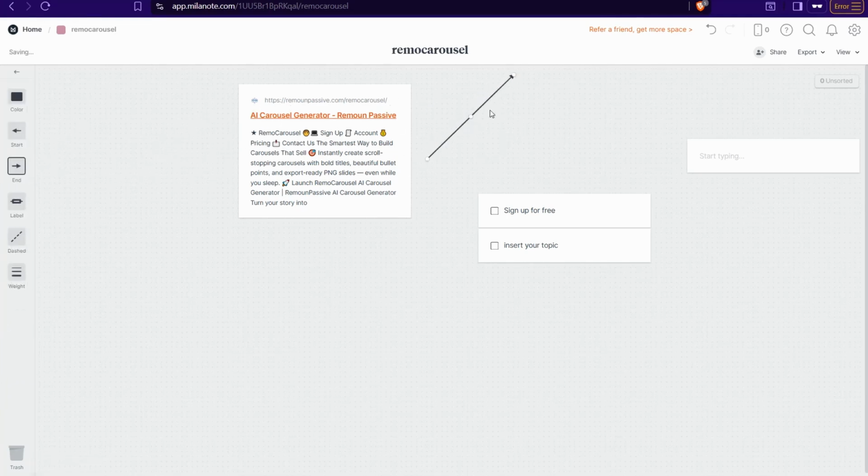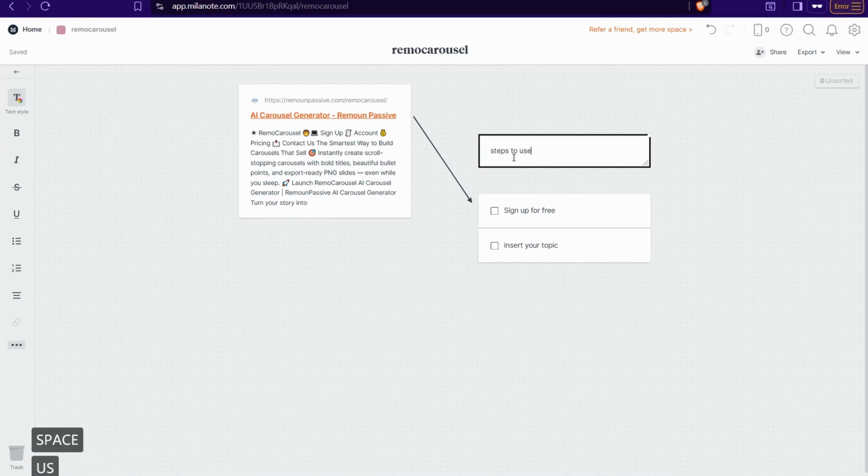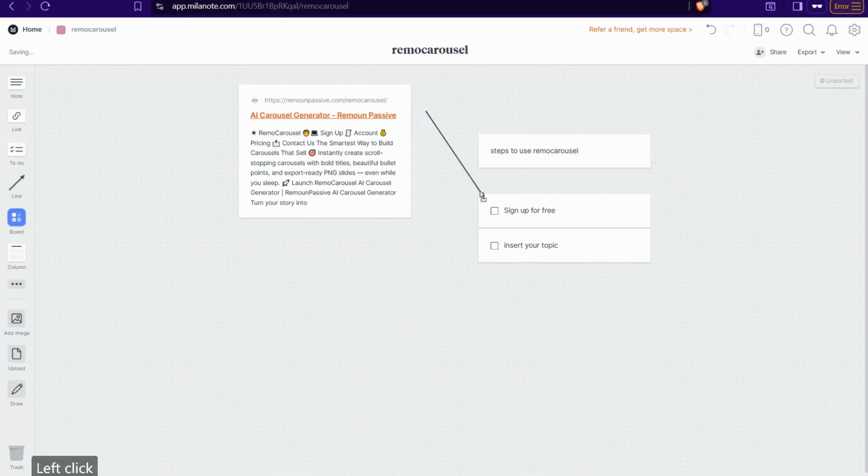it direct people to this Remocarousel, to these steps, as you see. So I can make this one steps to promote, steps to use Remocarousel. Okay, and here you can find this arrow, I can make it a little bit shorter. Okay, that's it. Perfect.